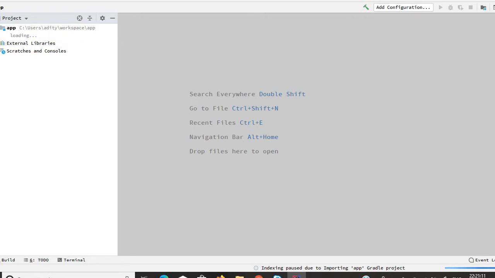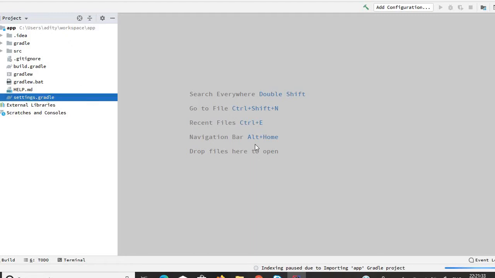If I expand it, I'm able to see there is a .gitignore file, a build.gradle file, gradlew.sh, gradlew.bat, settings.gradle, help me.md, and there is a src folder and a gradle folder. So let's inspect the items one by one.